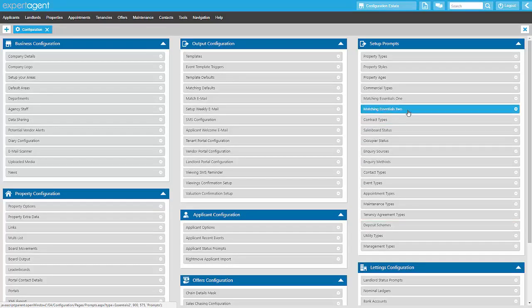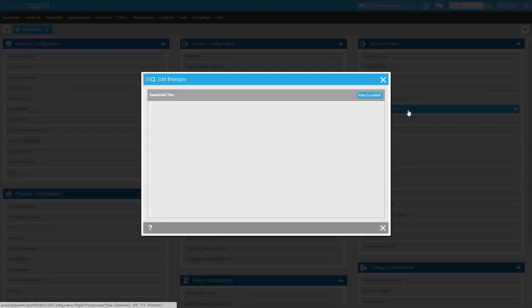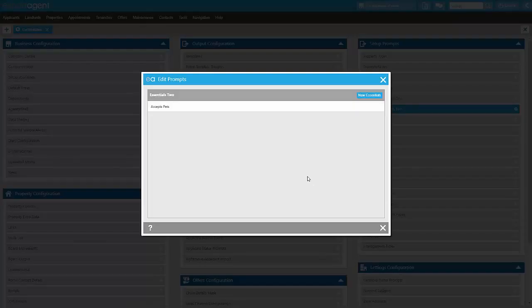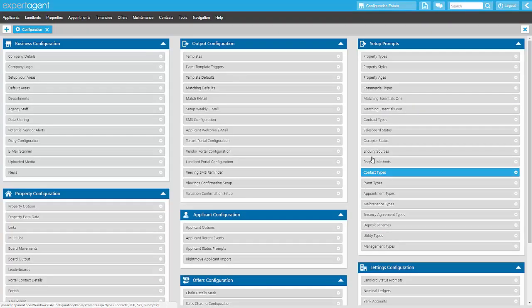about matching essentials 2, which I have chosen to display in my lettings department. You're probably going to want different essentials for lettings to that which you chose for sales. For instance, whether your property accepts pets. You can add in any other essentials that you wish, but again, try not to get too specific, just think about the most important items.